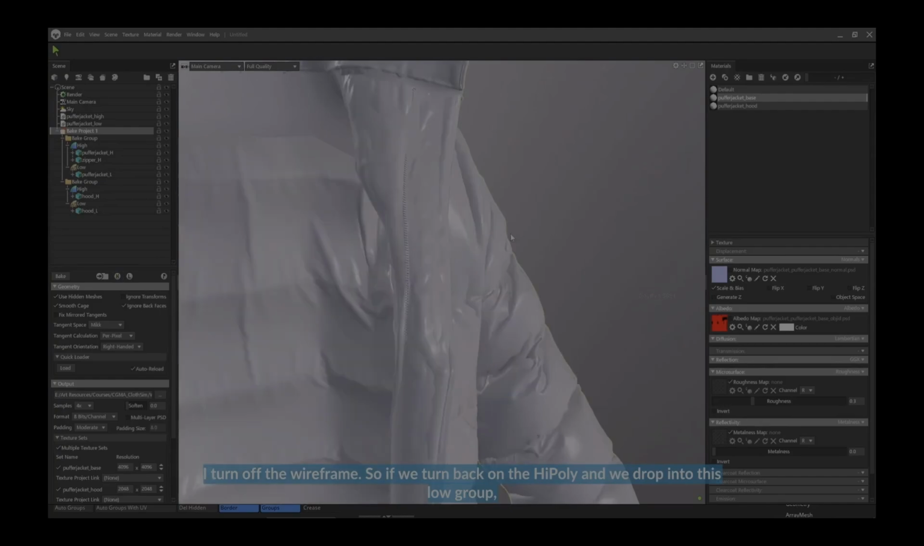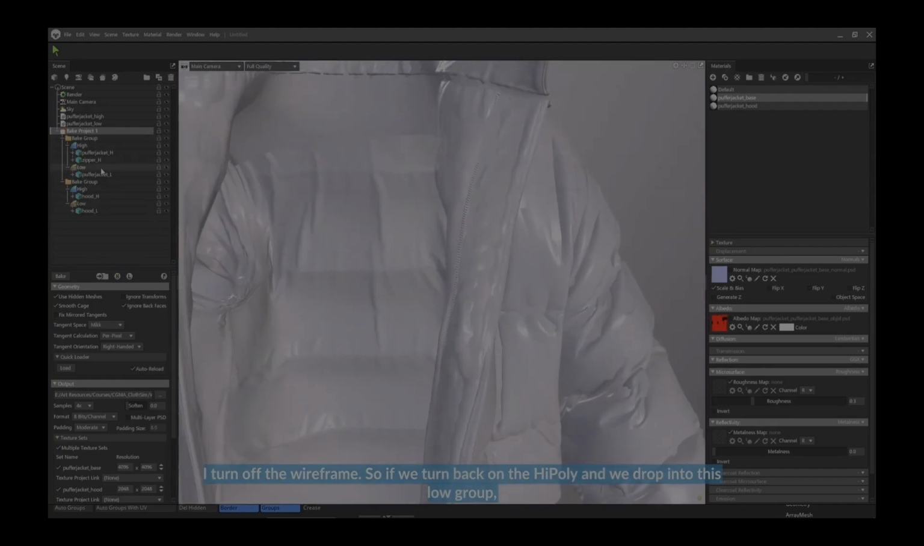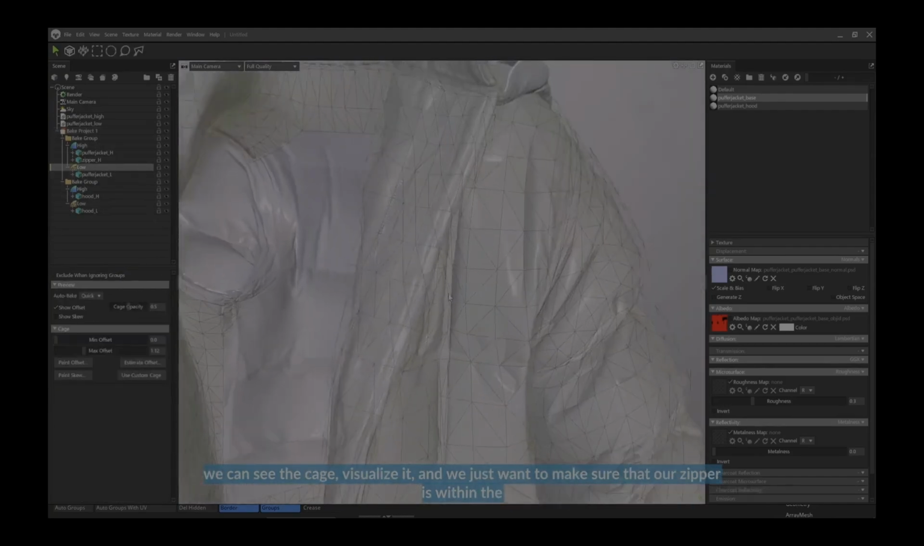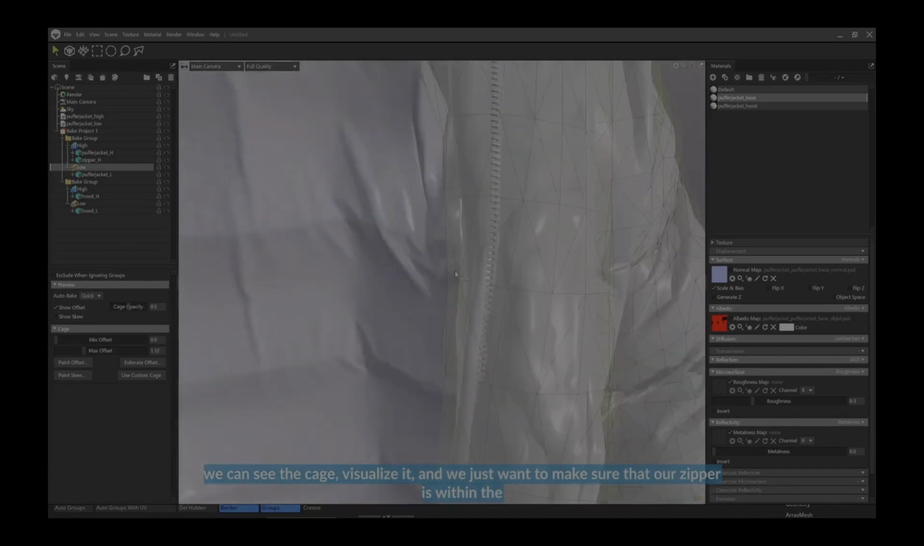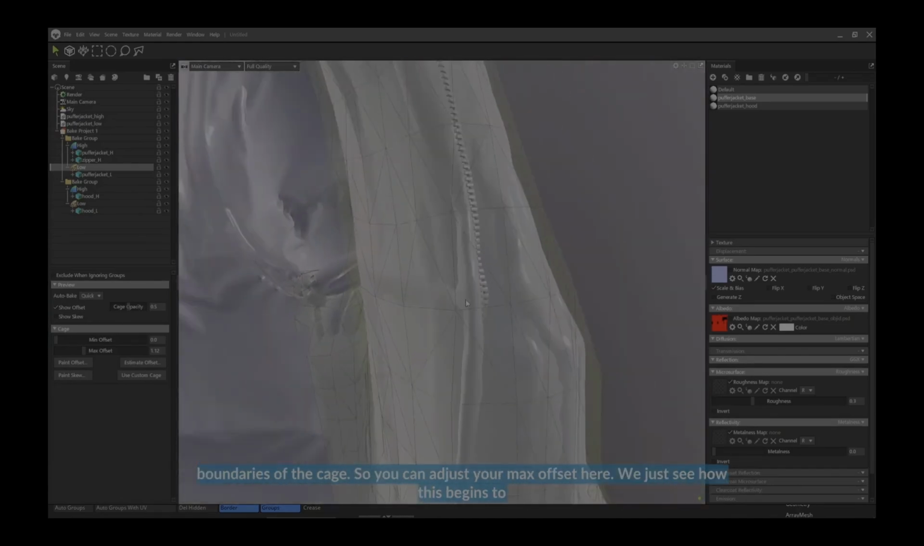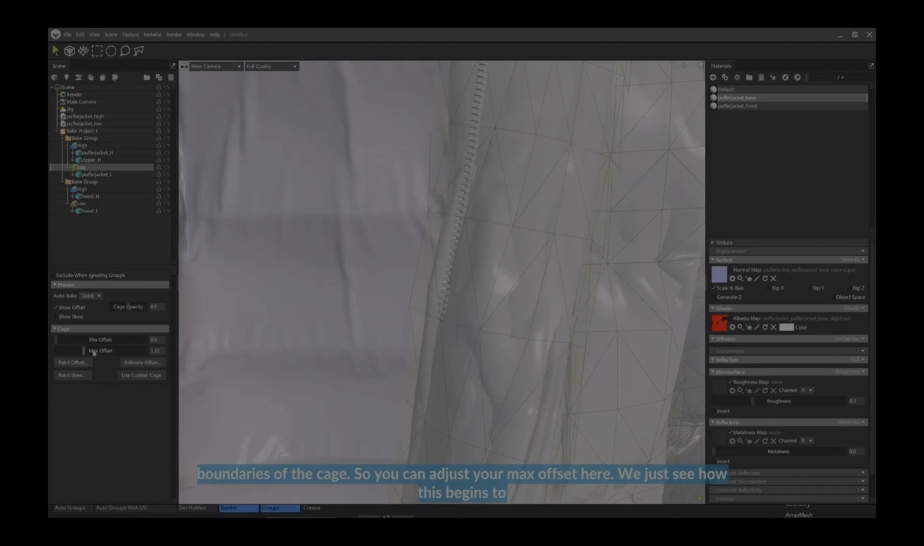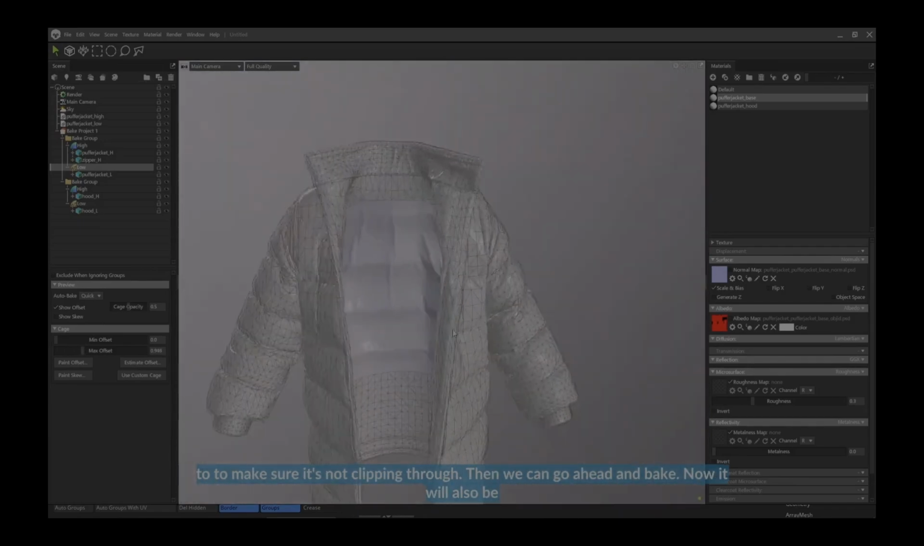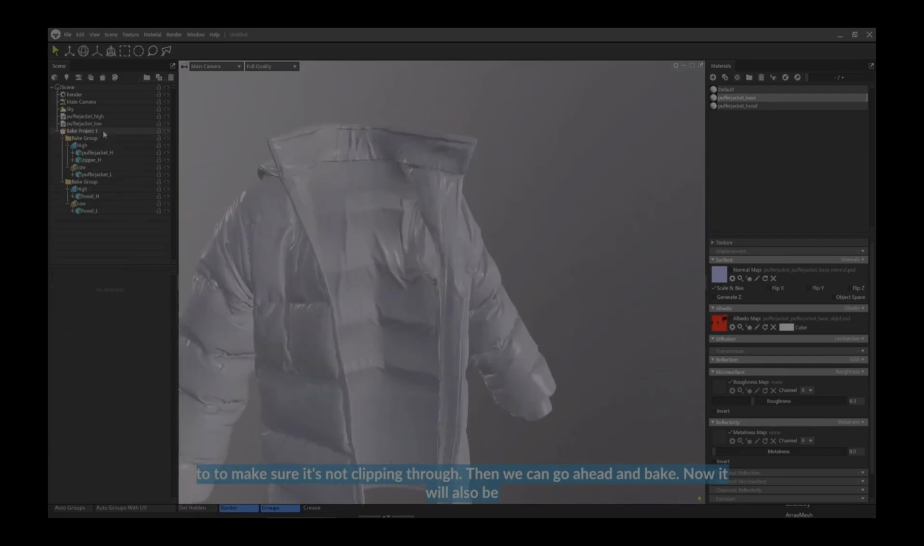So if we turn back on the high poly and we drop into this low group, we can see the cage and visualize it. And we just want to make sure that our zipper is within the boundaries of the cage. So you can adjust your max offset here. We just see how this begins to clip through. We want to make sure that that's not happening. So we'll push out just as far as we need to make sure it's not clipping through. Then we can go ahead and bake.